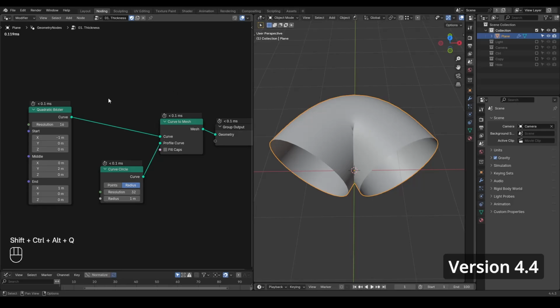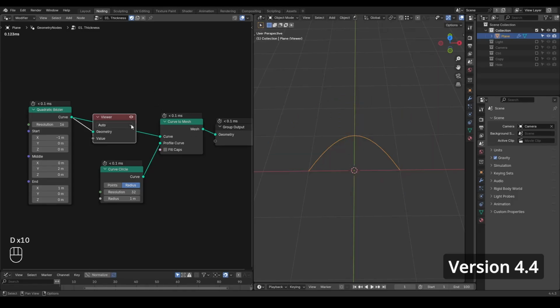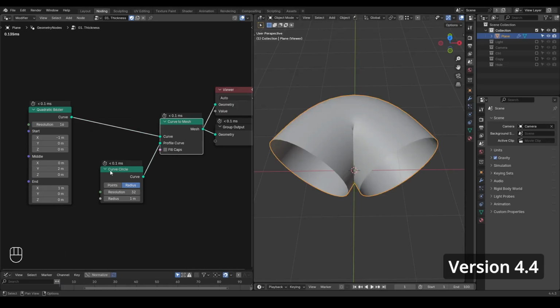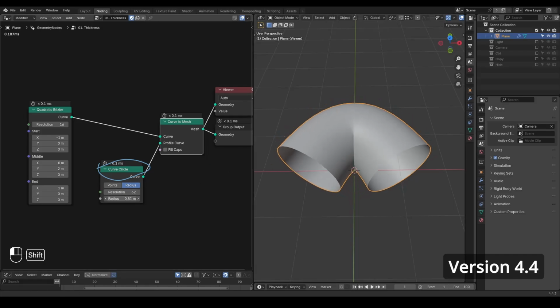So here we're in Blender 4.4 and we have a simple setup. We start with a quadratic bezier, then we use a curve to mesh node with a profile curve to turn it into a tube mesh. In Blender versions before 4.5, to change the tube thickness, you'd adjust the profile curve radius.